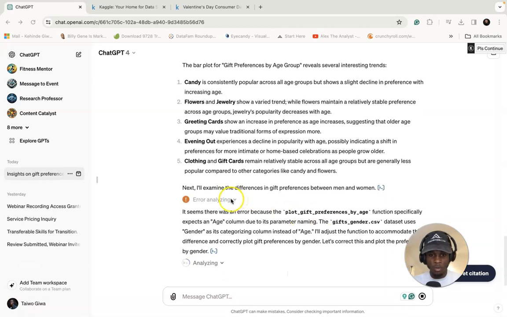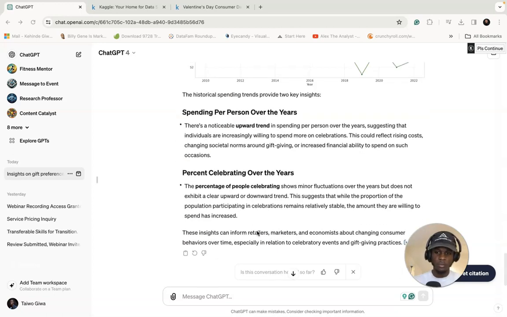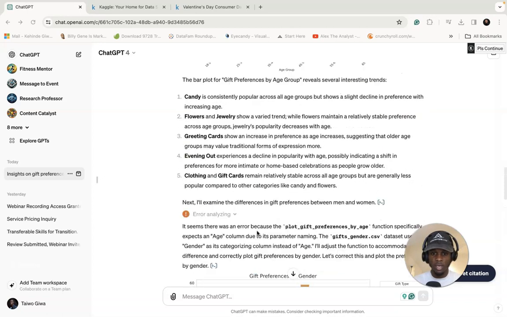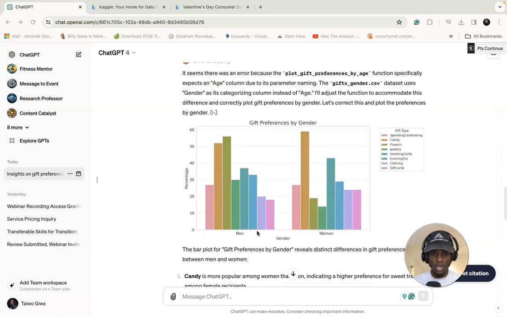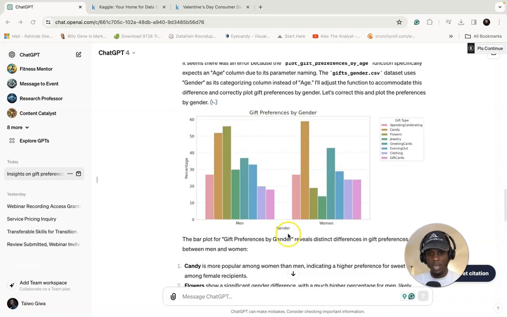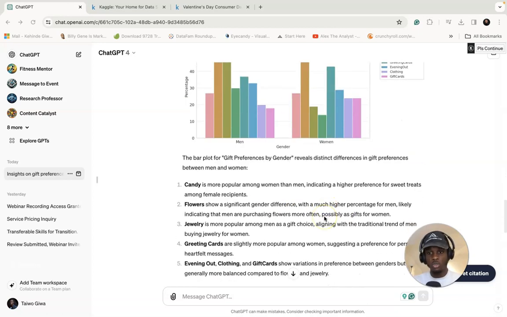Sometimes it does this. It's normal. It's going to keep trying to get it fully settled down. And let's wait, give it a minute. So here it's completely finished with what it's supposed to do, and here is gift preferences by gender. You can see it, and it also now explains it.